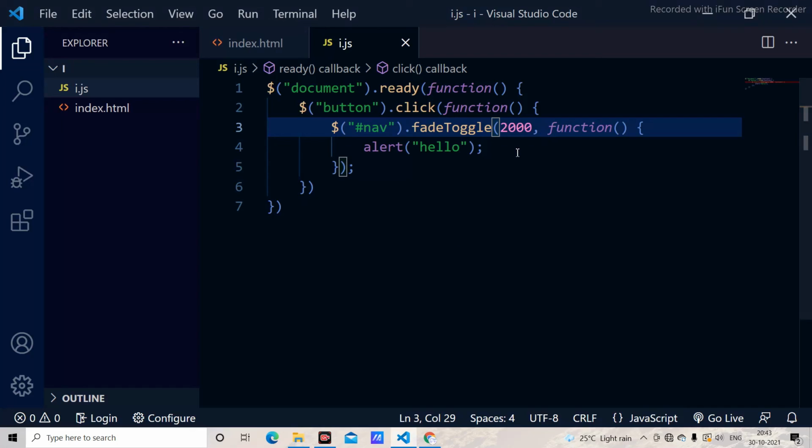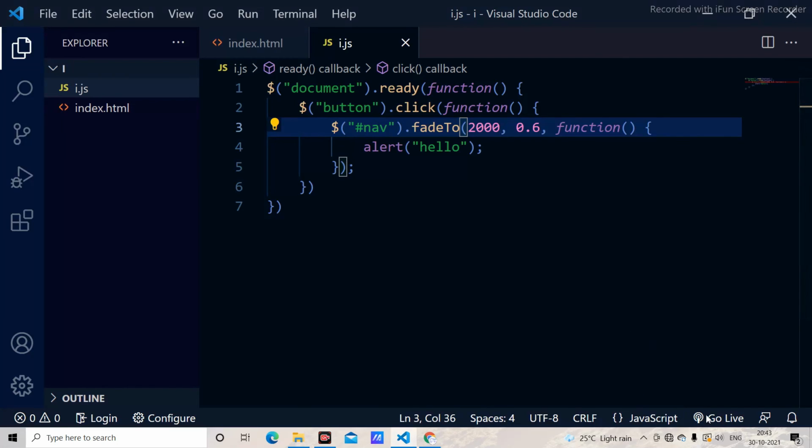And you have the fade to also, and in the fade to you can give the opacity 0.6, and I just save it, and whenever you click it, it is going to give 60% transparency, and it is going to give the alert. And this is how we go with fade in, fade out, fade toggle, and fade to.